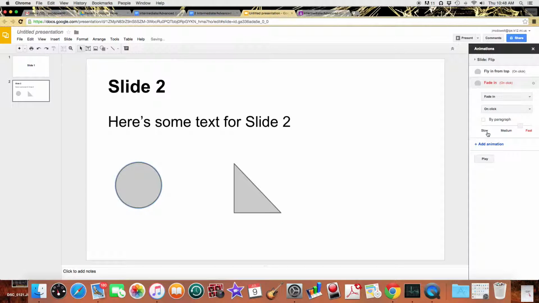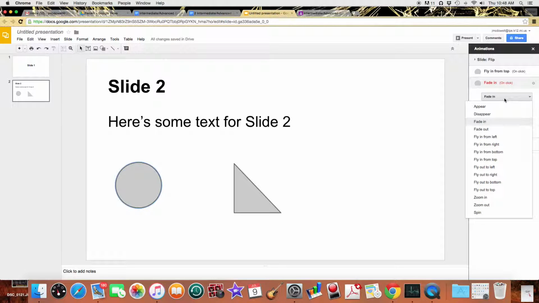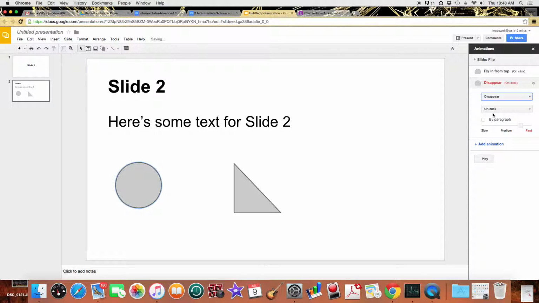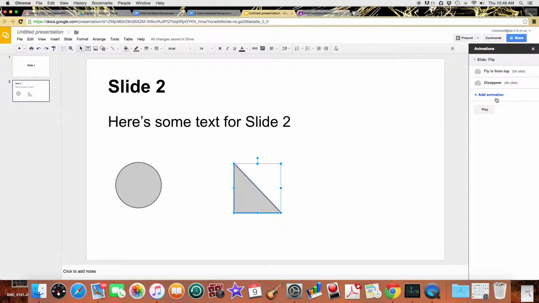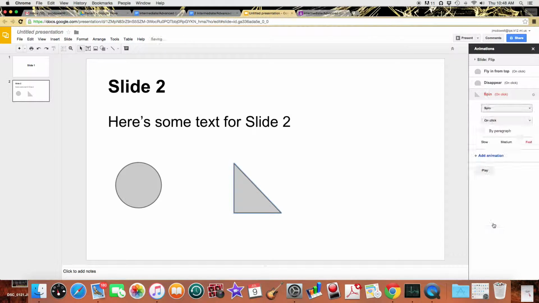I'm going to add another one. Remember how I had that selected and I said add animation? I can get this to disappear as well. That's another thing I can do. So I'm going to click back on my slide, click on my triangle, and say add an animation. I'm just going to have this one spin, and I'm going to have it go after the previous one.